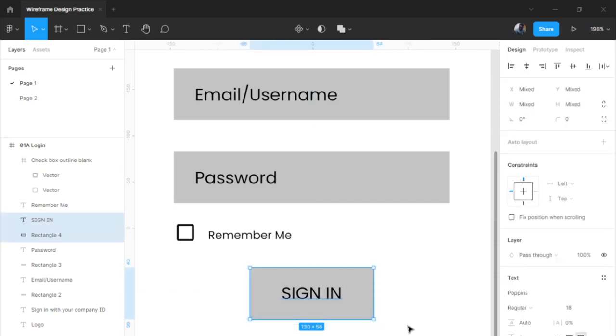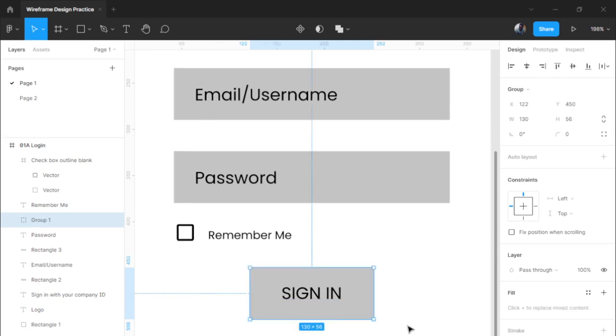That way we're selecting the two of them. Now we're going to group them such that wherever we move, we're moving the two of them at once. To group it, Control G is what you will do. And now you've grouped it. If you come to the left panel, you should see Group 1, and it says sign in and then Rectangle 4. Rectangle 4 is basically this gray background for the button. Everybody up to speed?